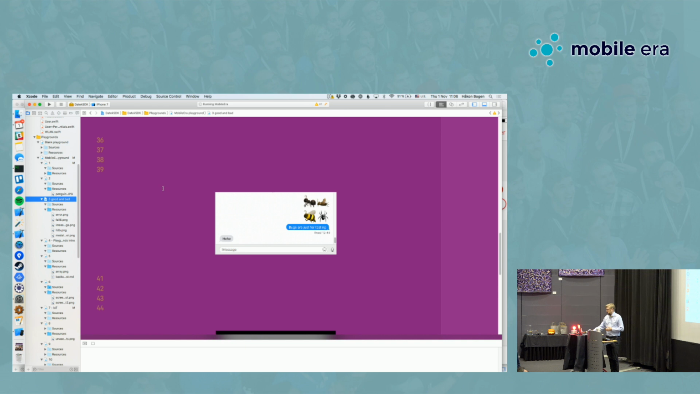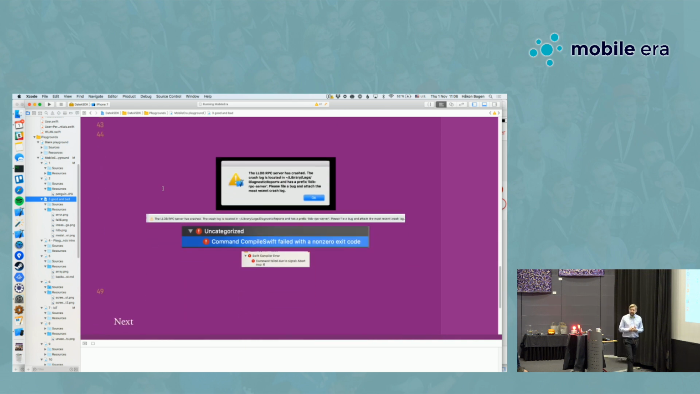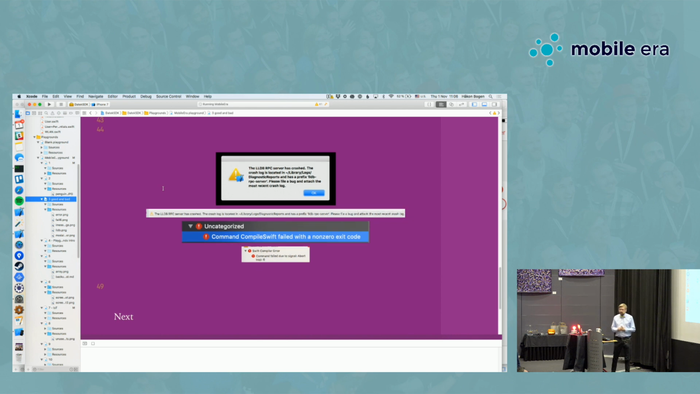A lot of the problems with playgrounds are weird issues that have weird fixes. Here are just a couple of weird errors I have gotten while doing this talk and just using playgrounds in our project. And I love the LLDB RPC error because it has two forms. It has one modal form if it's really bad, and it's just one on the top, which I get almost every time I'm in a playground. If you get that, it still works. And there's also a command compile Swift failed with a non-zero code. I don't know, I have no clue what that means.